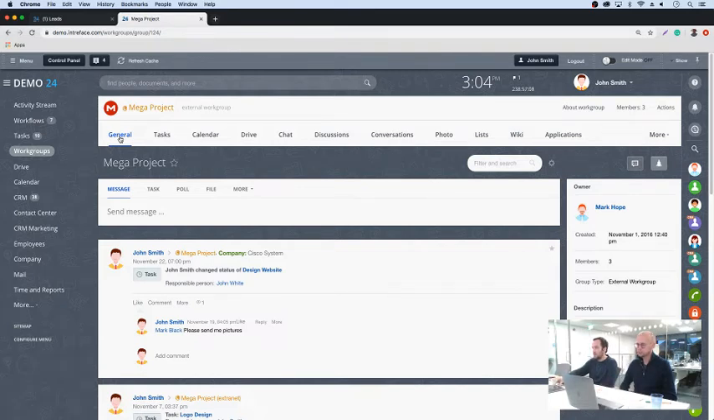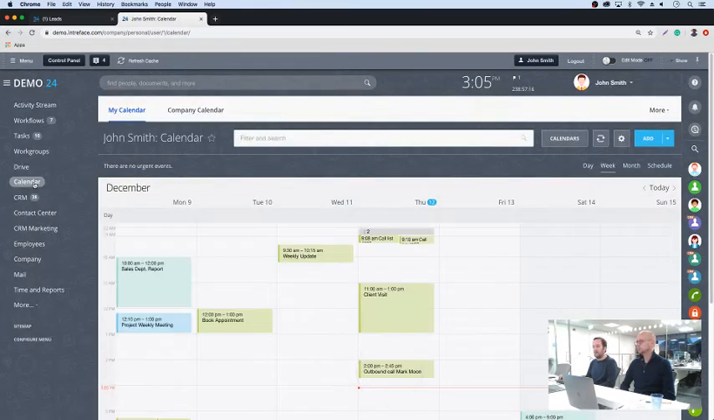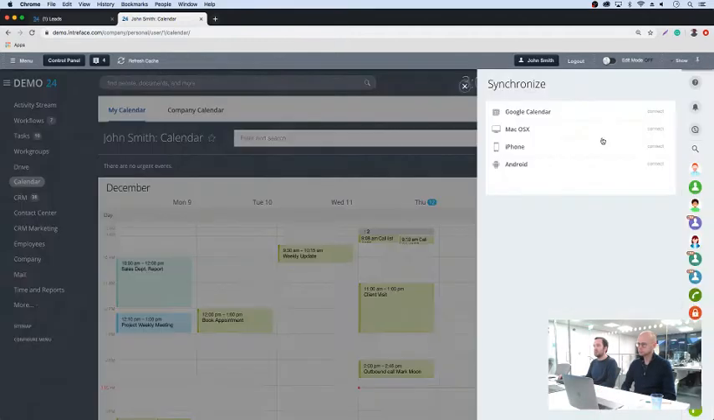I had another question come through. How do I sync my calendar and emails into Bitrix? It's quite straightforward to sync your calendar first of all. If you go to calendar here, and then click on the sync icon up at the top, the two arrows here, you can see the different options we have to connect.